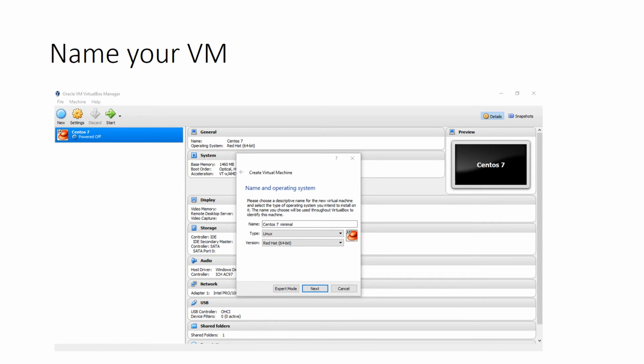After the download of the ISO file is finished, you can come back to the virtual machine environment. Just click New to create a new virtual machine. After clicking on New, you will see this little window here. You can put the name of your virtual machine in this box. I named it CentOS 7 Minimal.